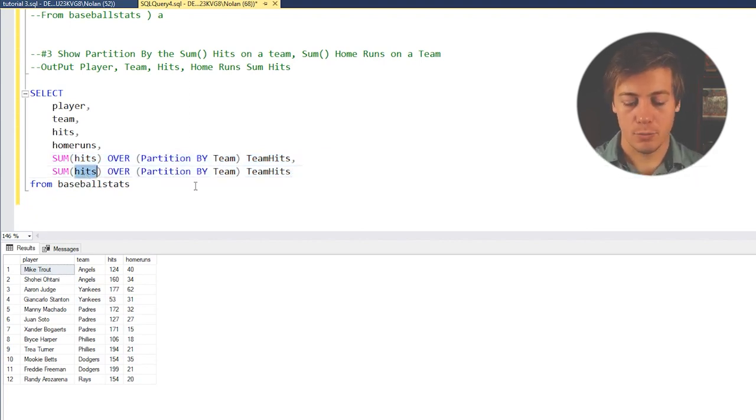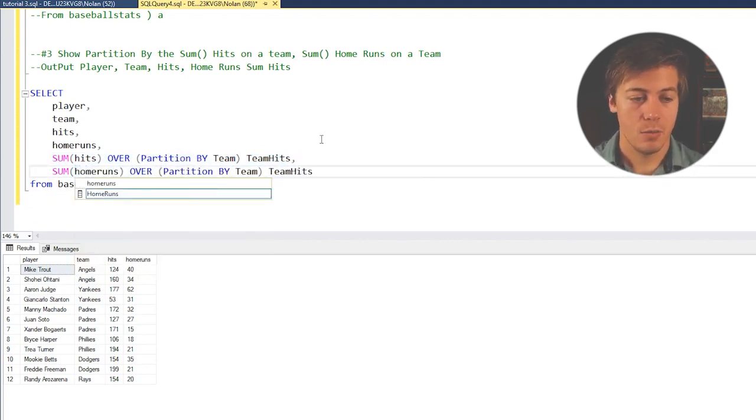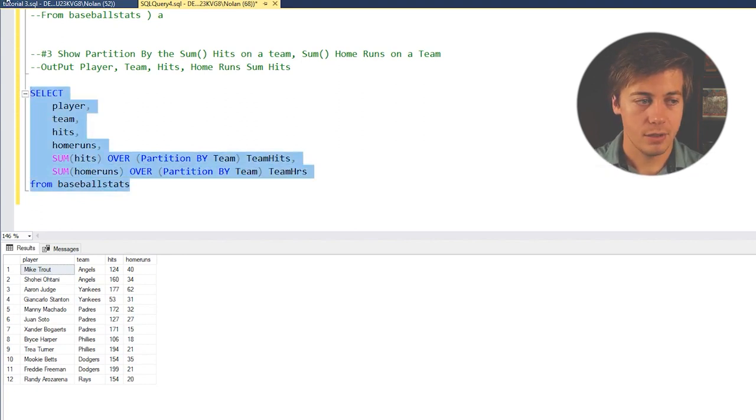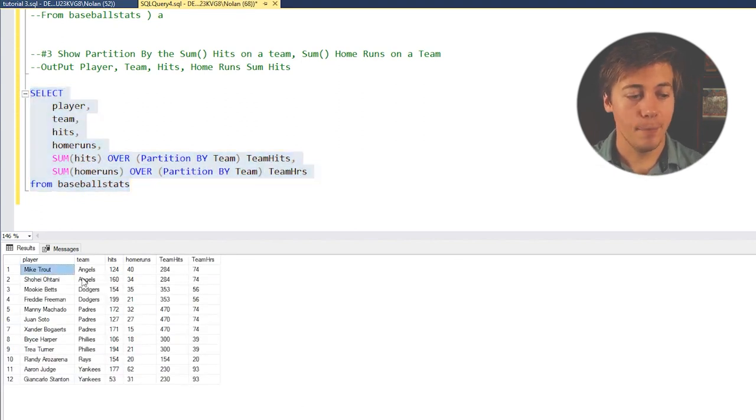So this time we're going to sum home runs. So home runs. We're still going to partition by the team. And then instead of team hits, we'll put team home runs. So then we run this over here. Then you can see Mike Trout, part of the Angels, had 124 hits. The total hits of the team was 284, which if you add in 124 plus 160, that makes sense to 284. And then Ohtani and Trout had 74 home runs total. And then you can see the team home runs column is 74.